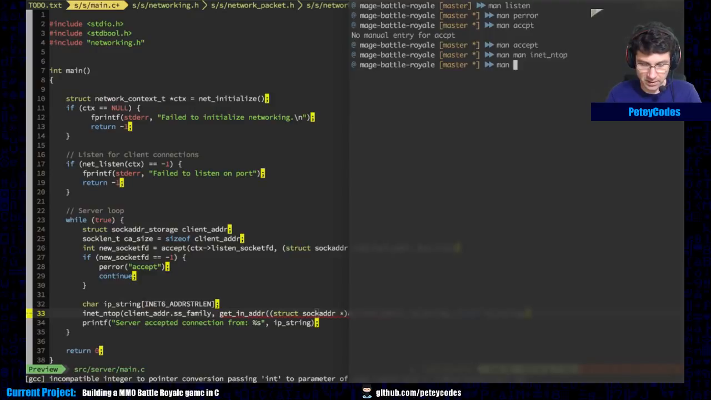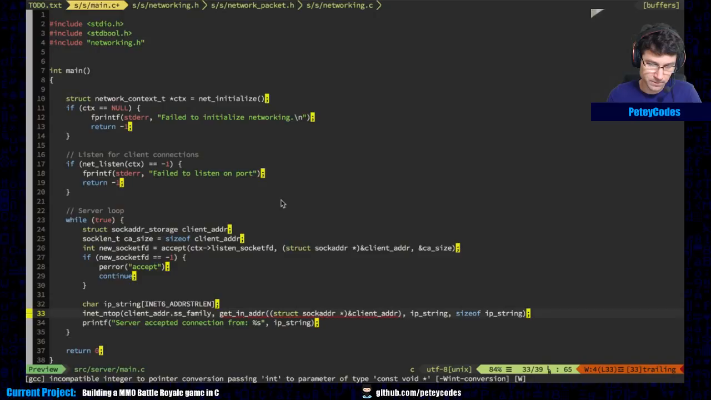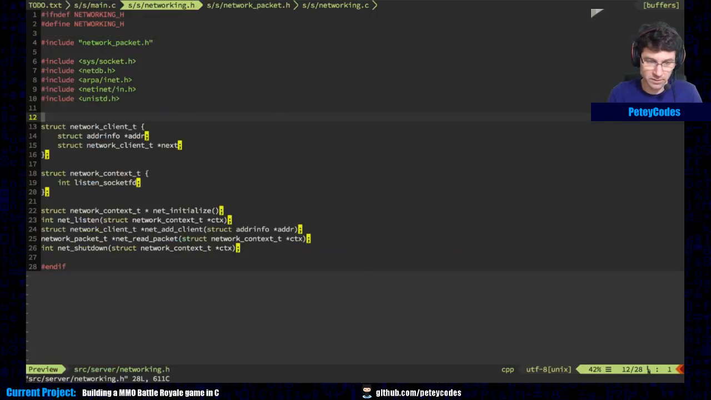Oh, that's not nice. Is that a function we wrote? Maybe we didn't write it yet. We didn't write that function yet. We need to write that ourselves, I believe. It should be in our networking library. So let's do that. Write this. We'll go to the next buffer. We'll go to networking.